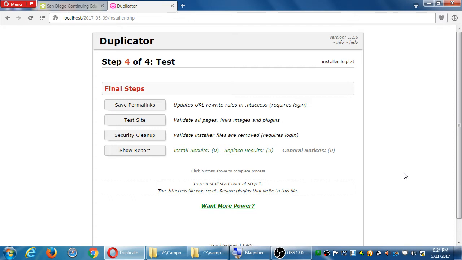On your own site, if you do this, you should take a time to test it and check that your links work and nothing was changed oddly. What we do want to do is save the permalink and security cleanup. So first we'll click the first button, Save Permalinks.